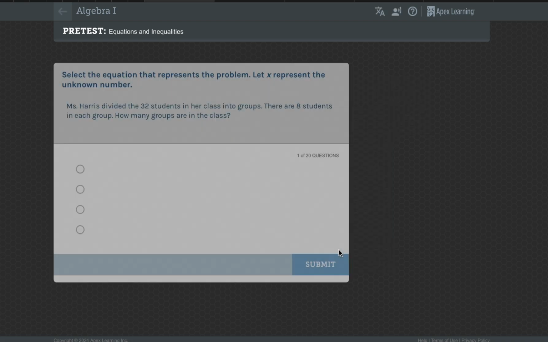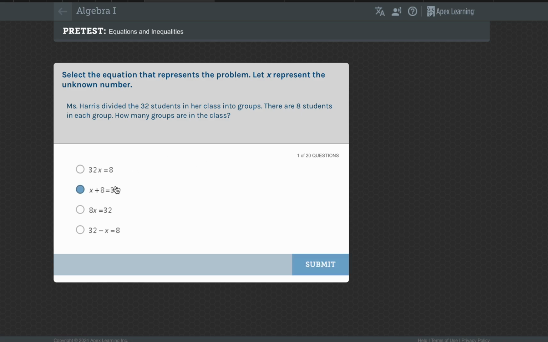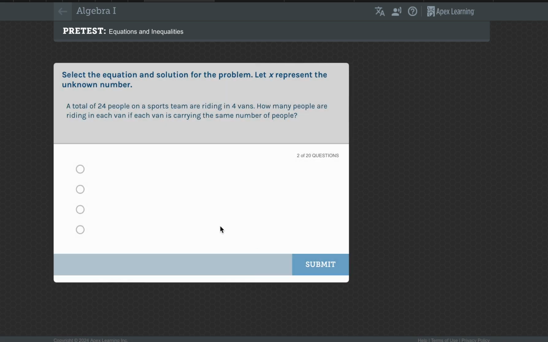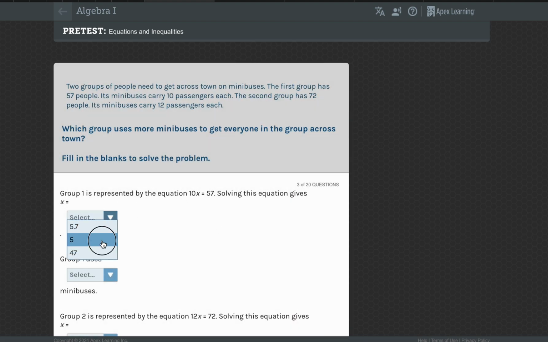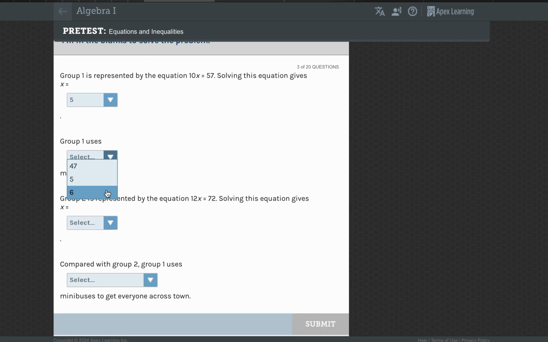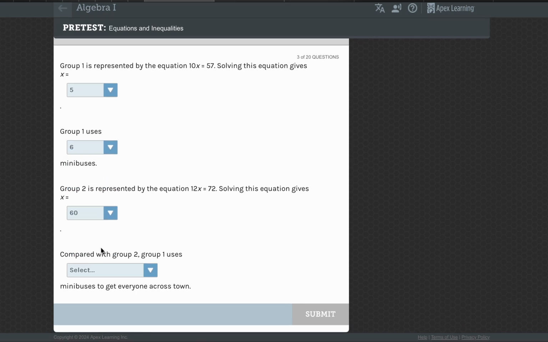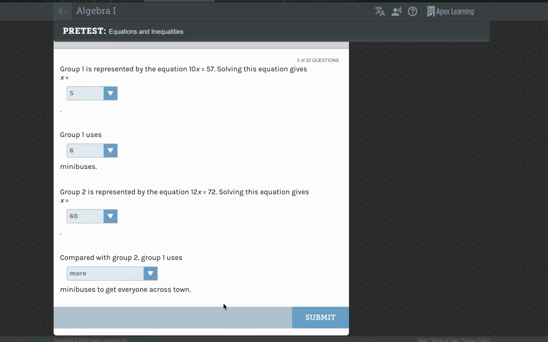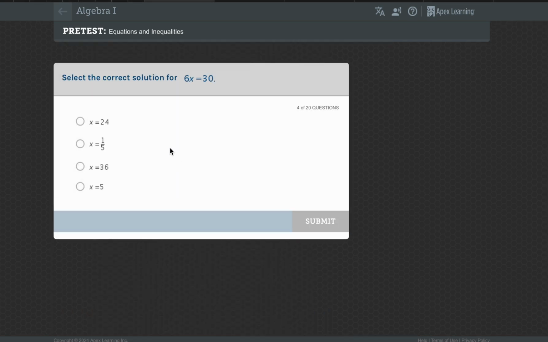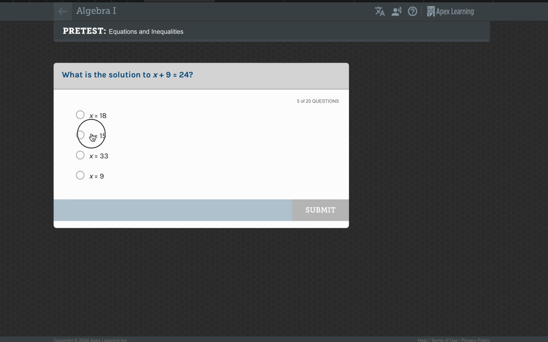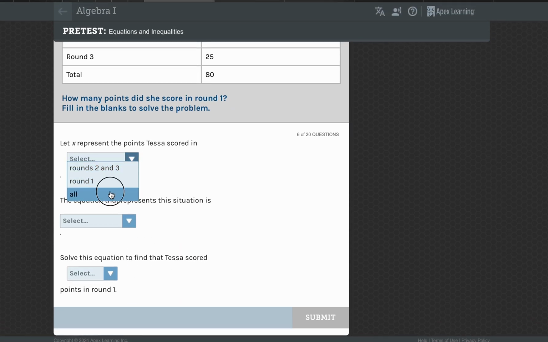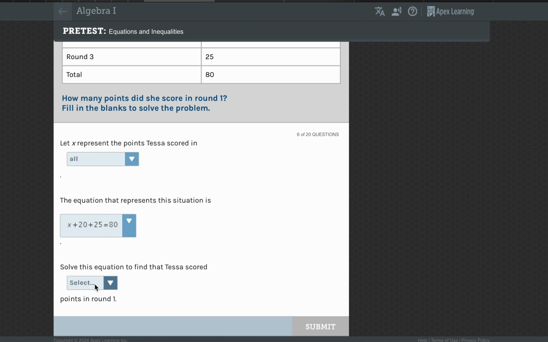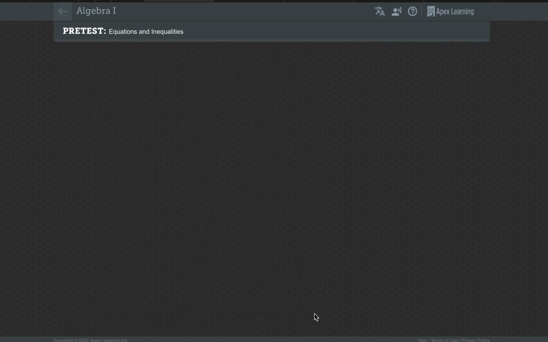So I'm going to just go ahead and do these real quick. I am not going to take time to actually read the questions and figure out the answers. I'm just going to give it a guess. And you can see that there are some drop down items here. I do not suggest that you click through it like this. I'm just trying to click through it so I can show you a few things with the tutorial.